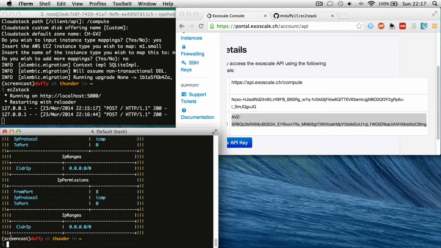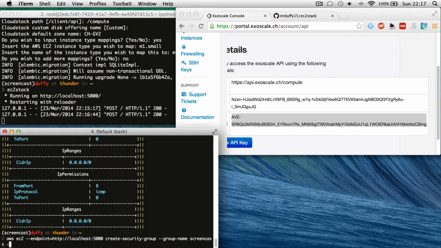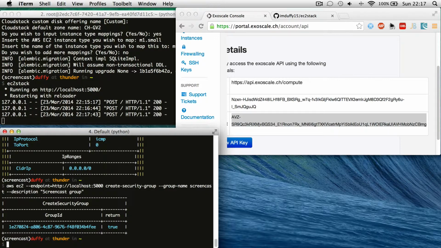Let's go ahead and add a new security group. So if we go aws ec2, endpoint again is equal to localhost on port 5000, the command we want to use is create-security-group. I want to set my group name to be screencast. I want to set my group description to be, sorry, it's just description, to screencast group. Okay, so we'll go ahead here and create a security group. We can see that the security group is created here.